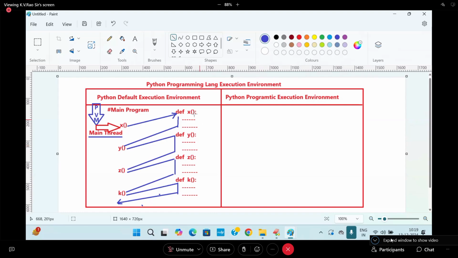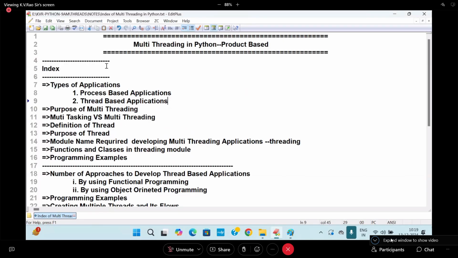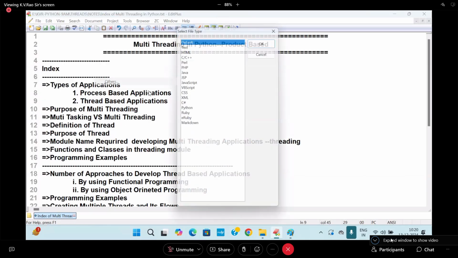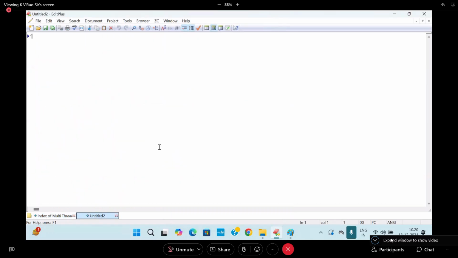So who will execute my function in Python? Thread will execute. What is the name of the thread? Main thread. Let me go to the program now. Let me show the Python program for that. All these things are conceptually important.